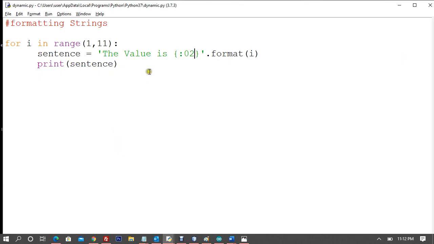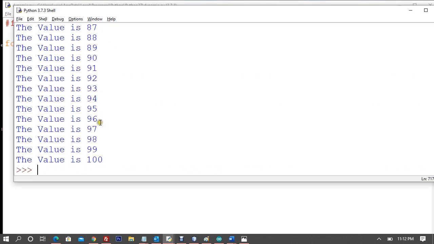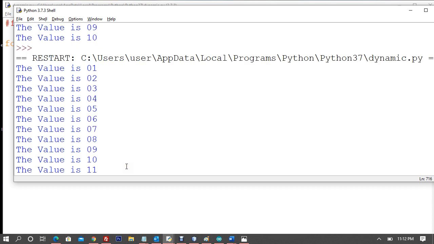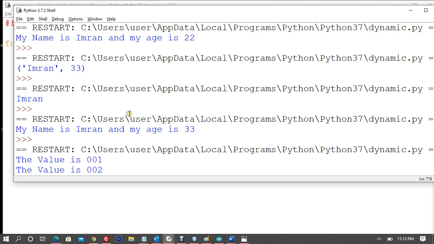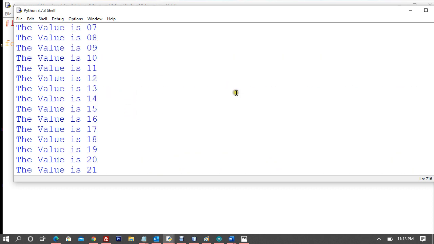You can see, even if you want to go till 100, it already understands that. So I'll say 101, for example. If I go till 100, you can clearly see 99 and 100 have 3 digits automatically. But what it is going to do is only add this 0. You can see here, it's going to only add 0.